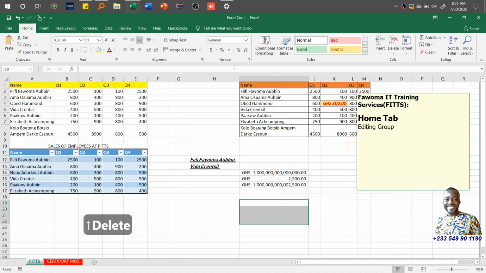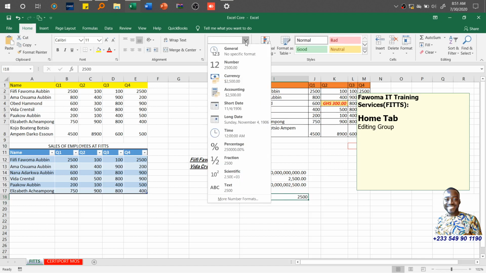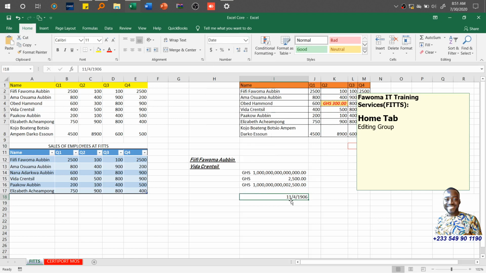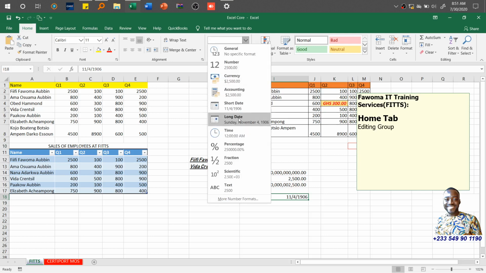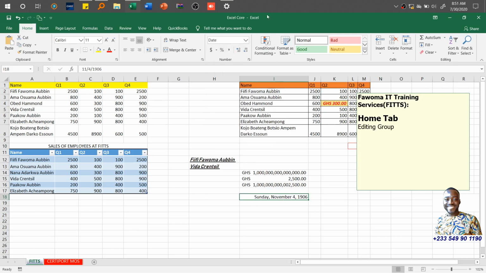So you go to the numbers group, then you apply whatever number format you want to apply. And all these number formats can also be changed into what? Date. So if I type 2500 like this, it's in the general format. So I can come and click on the drop down. After clicking on the drop down, we have number, we have currency, we have accounting, then we have what? Short date. So that 2500 can be converted into a short date, which is November 4th, 1906. I can also convert it into a long date, which is Sunday, November 4th, 1906.